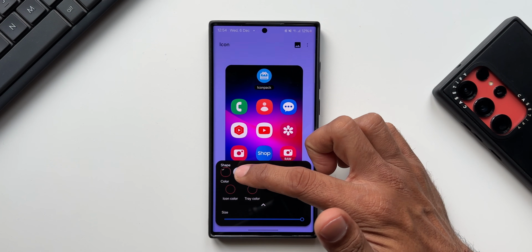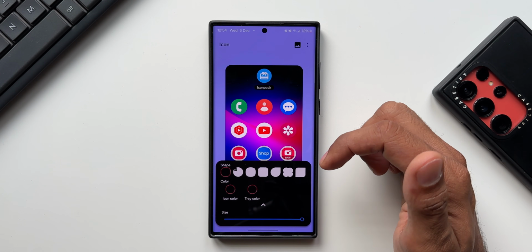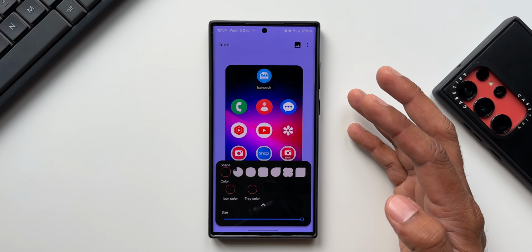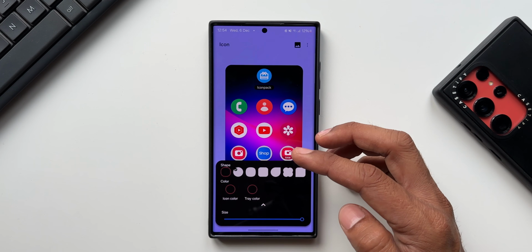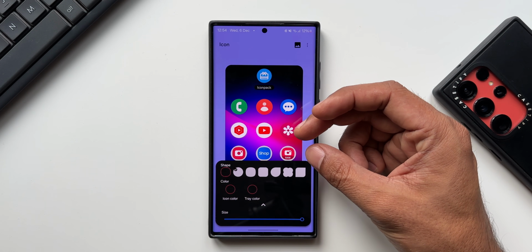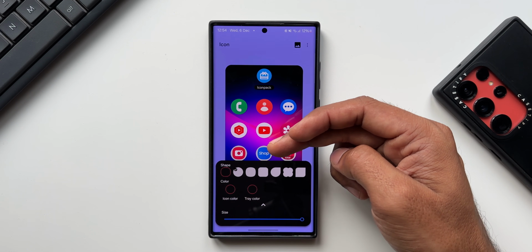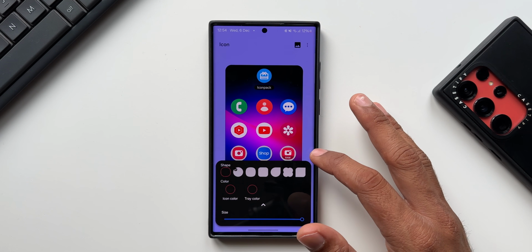Now we can change the shapes of these icons. Let me select this circle. Now the color, I will just keep it as it is. I don't want to change any colors here. If you want to change the colors, you can change it. You can change the tray color. Tray color is nothing but the background of this application. Since we have changed the shape of the icon, you will see a tray right behind that icon. Now you can change all those things right here. And once you're done, just go back.